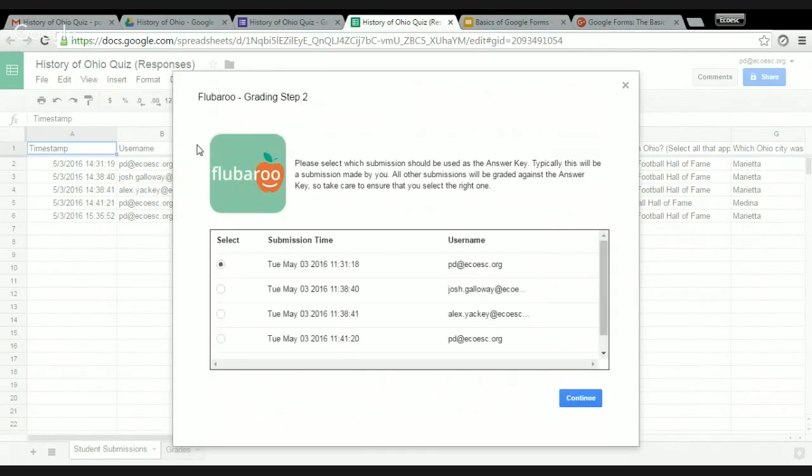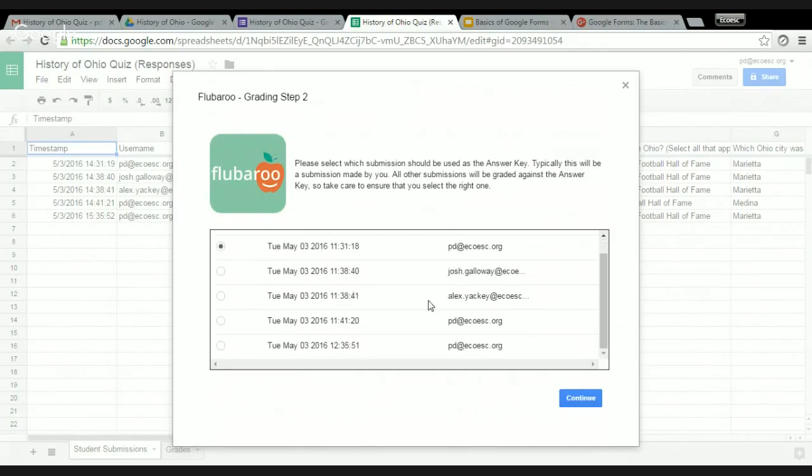And then from here, it's saying, please select which submission should be used as the answer key. Typically, this will be a submission made by you. All other submissions will be graded against the answer key. So please take care to ensure that you select the right one. So I believe it's going to be one of these last ones here. We'll do this one. And I'm going to go ahead and click continue.